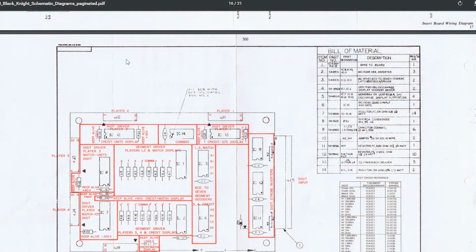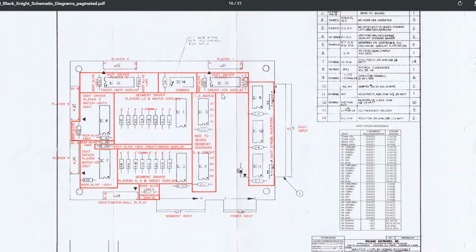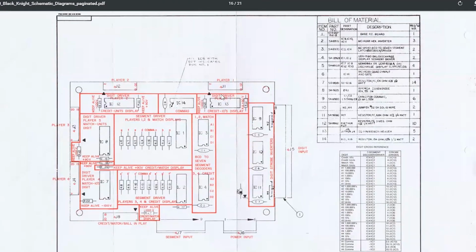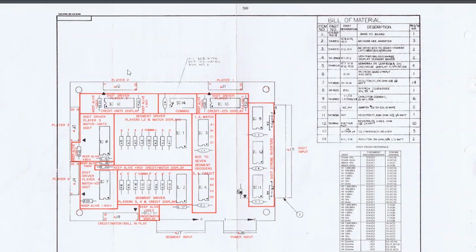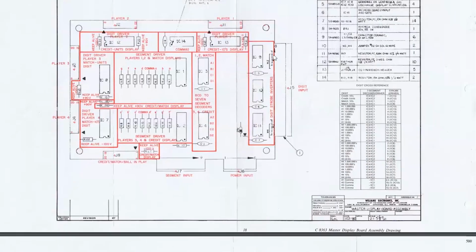Here I've got the schematic. It's a Black Knight schematic, because I can't find the Algar schematics online, so I'm using something that'll work, because the display driver is the same. So I've got the display driver schematic here, and you can see these are the chips on the right side of that board. You've got IC9, IC10, and IC11.